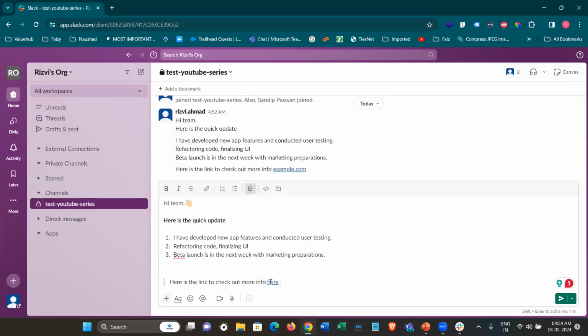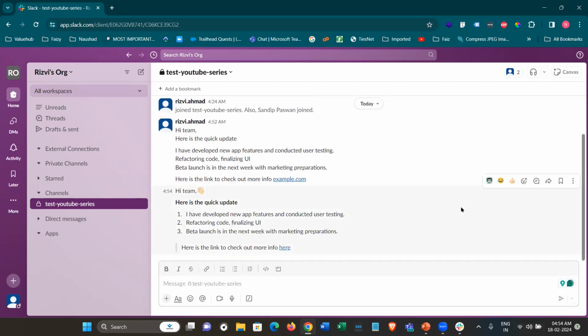Here we can see that our URL is inside this text. We can send this message. We can see the difference between the organized and unorganized message. Let's get back to the message box.